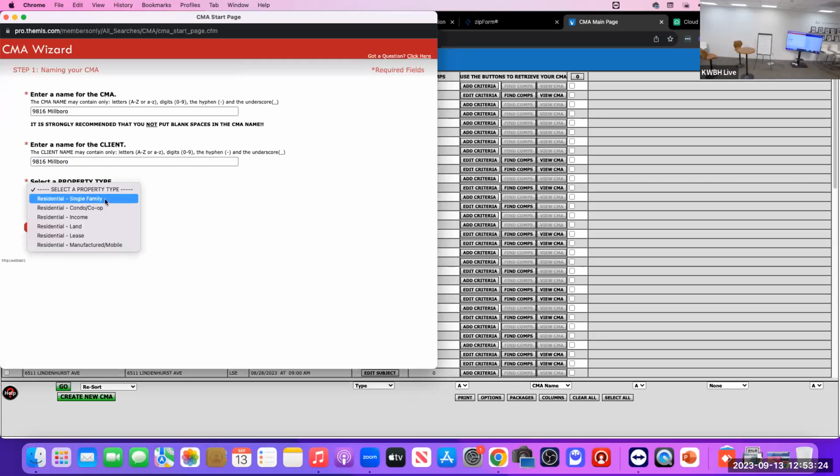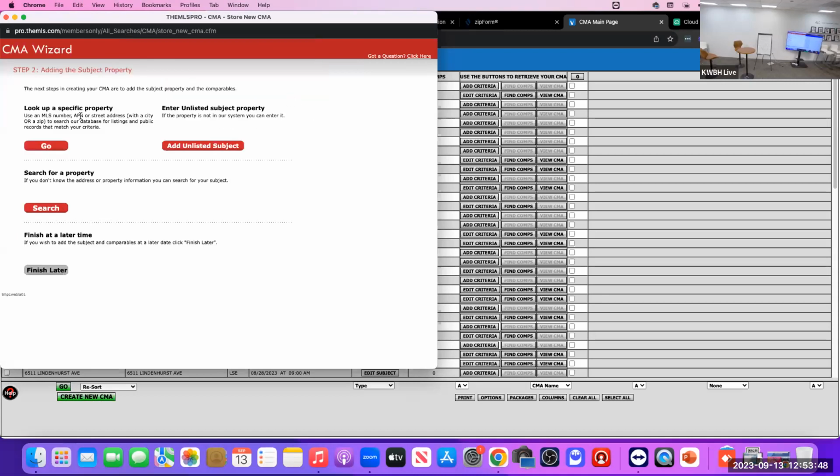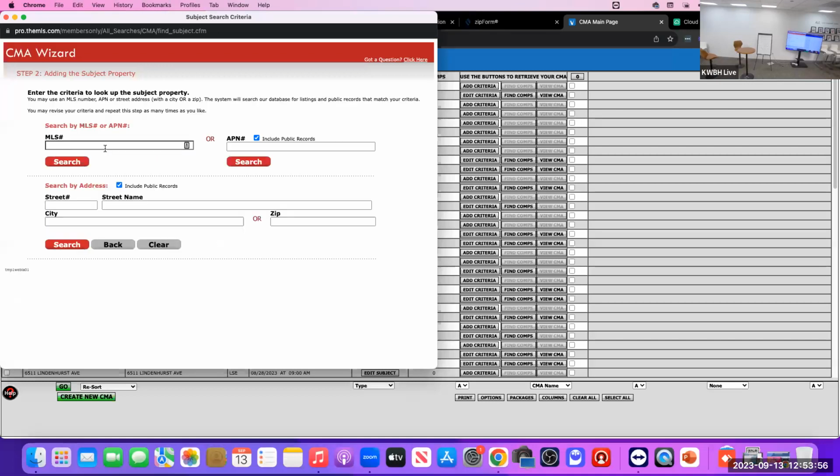And it's a residential single family. So I'm selecting that and then continue. What's wrong with me so far? Had you been to CMA Wizard? I went to create new CMA right there in the bottom, and then it popped up this window. And then I'm entering the names as the property address and selecting single family and then continue. All right, continue. Then I'm gonna choose my property. So look up a specific property, that's what I wanna do. And I can do this by the street, the MLS number, APN number. For this right now, I'm gonna use the APN.